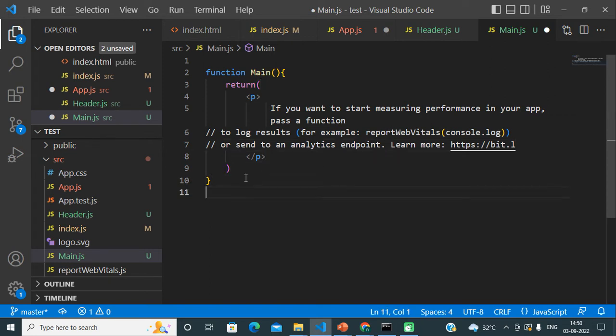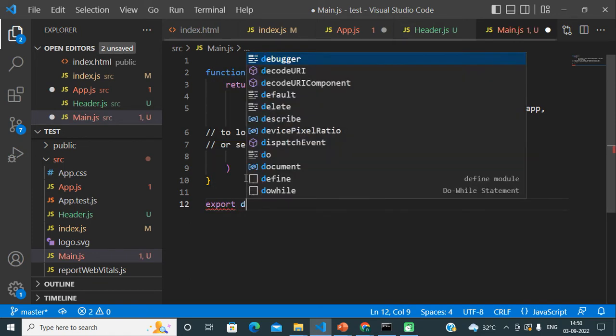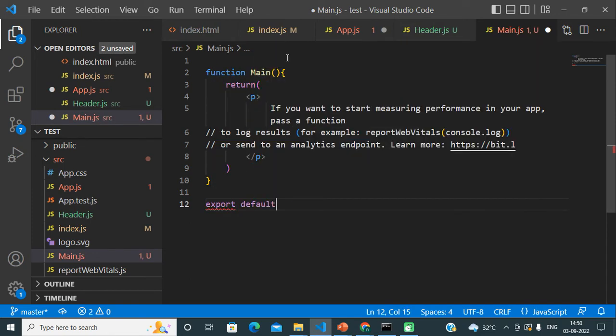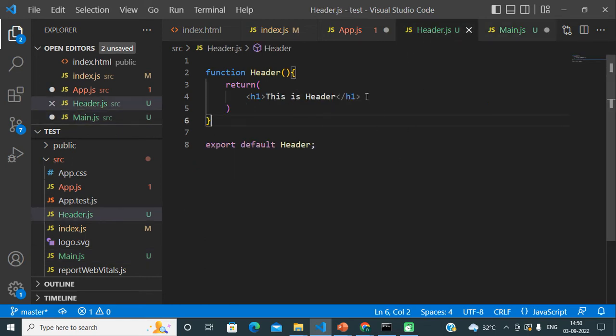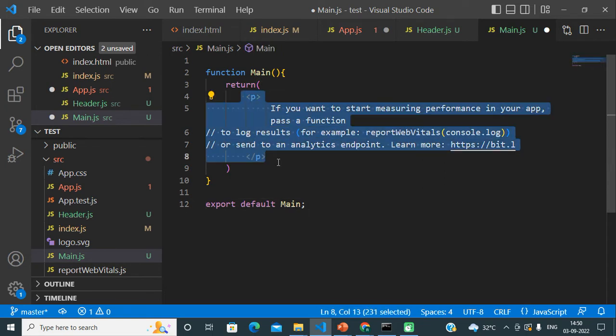Okay, after that what I need to do, export default main. Okay, so friends, this way I have created two brand new components in my React.js project. One component is the header component, whose JSX is just this h1 element: this is a header. And another component I have created is the main component, and its content is this p element.